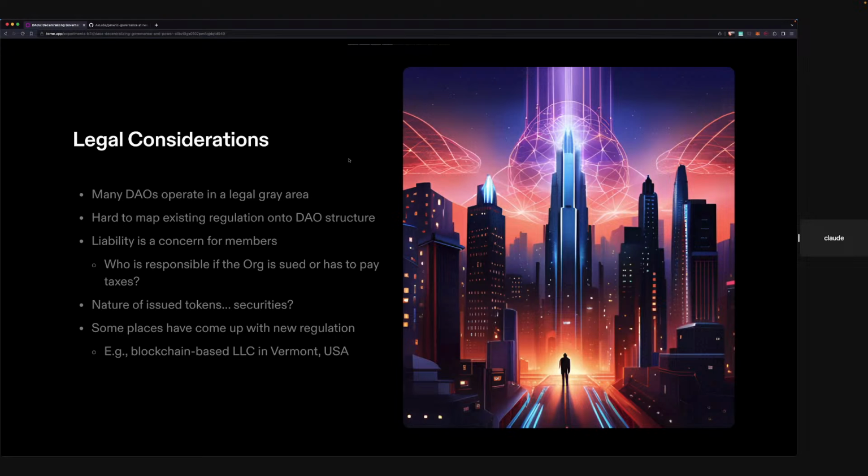But it's also hard to map existing regulations onto DAO structures. It's not clear for a DAO which legal structure they should take on. Should they become a normal company, an LLC, or should they be an association? So that's why I guess many DAOs have not taken on any legal entity or legal structure.